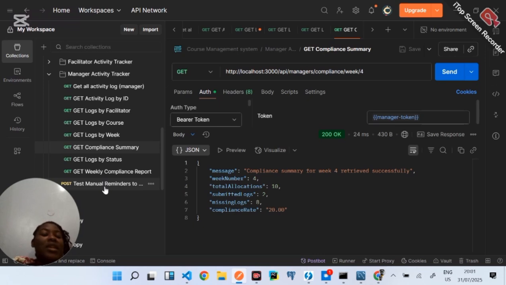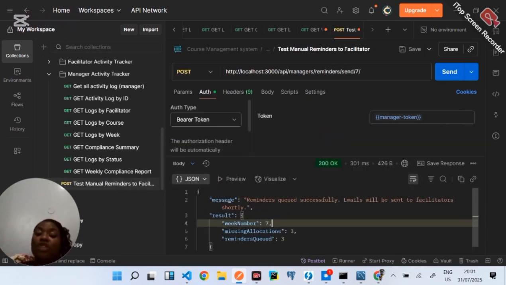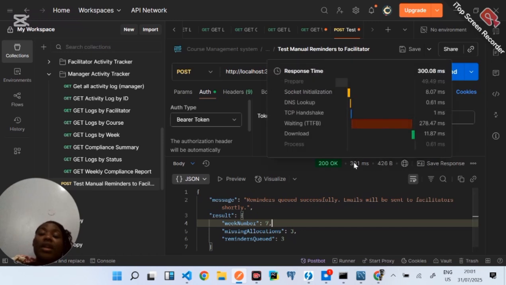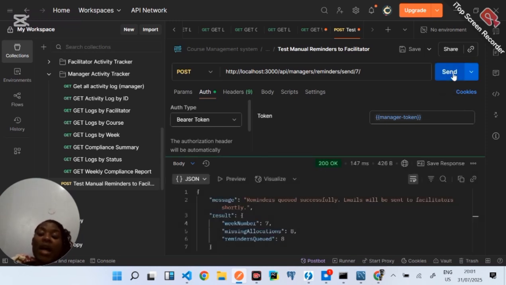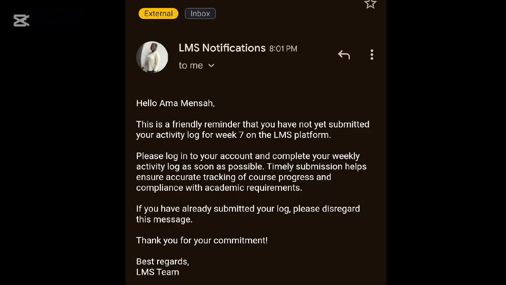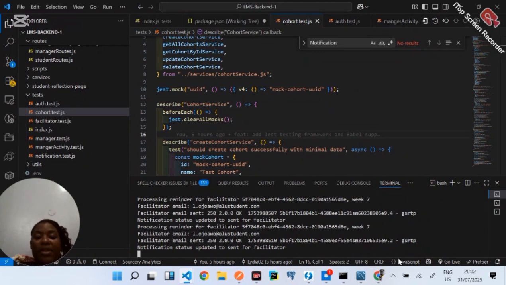For the testing of the notification, what I did was that I used NodeMailer, I used also Redis. So I created a database for notification where the data is being sent. After Redis is queried, it's going to send the notification, and NodeMailer will help us send notification to that particular facilitator to remind them about their attendance or their activity log. So you get reminder queued successfully, email will be sent to facilitator. After I sent it, I got facilitator email sent successfully.